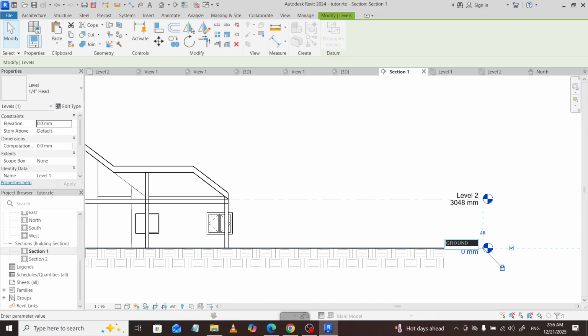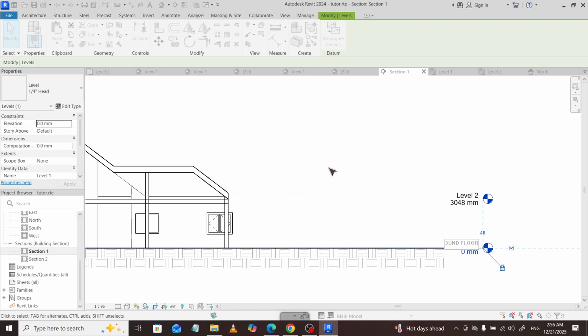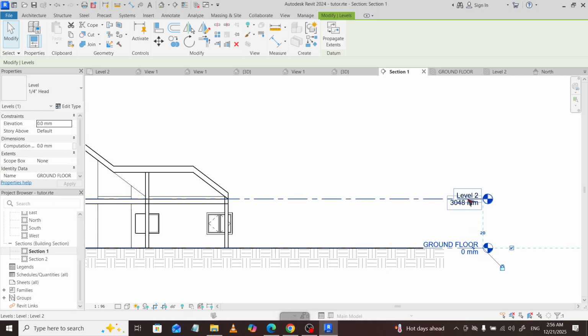After you've entered the new name, Revit will prompt you with a question: do you want to rename corresponding views? This is important. If you click yes, Revit will update the names of any associated plan and ceiling plan views to match the new level name. That's great when you want your floor plan and reflected ceiling plan to stay aligned with the level's new name, reducing manual renaming later and keeping your browser tidy.